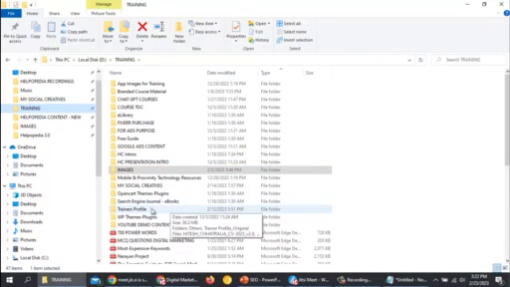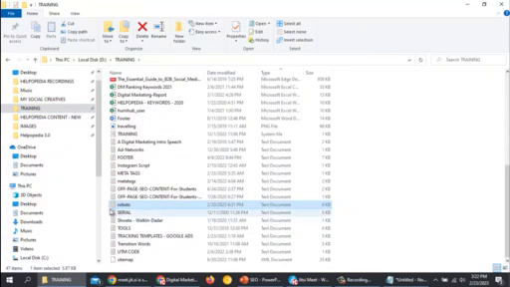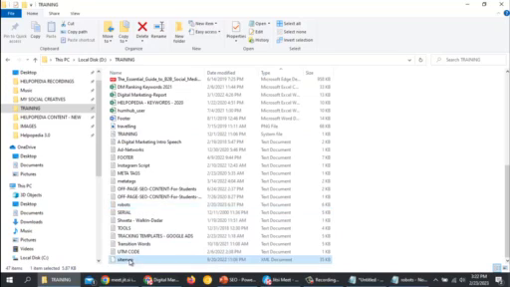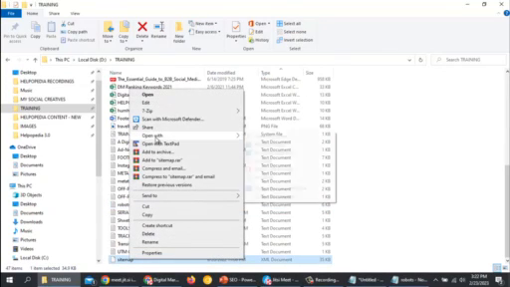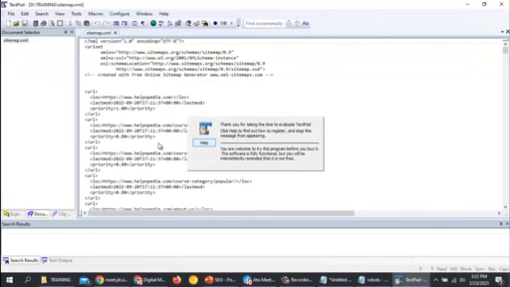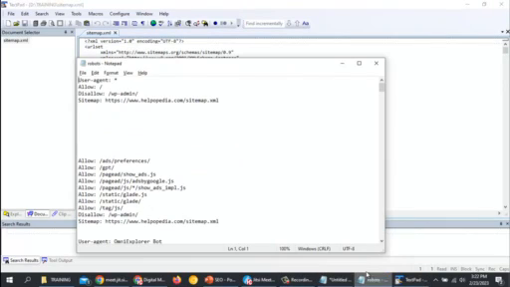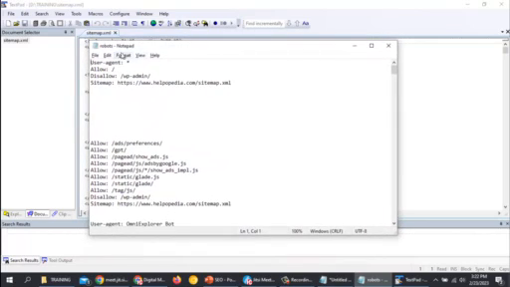I'll search for the robots.txt file. So this is a text file over here, and the sitemap is an XML file which you can open in a text pad or a notepad. You can see this over here. Now let me explain what these files are. The first thing is the robots.txt file.